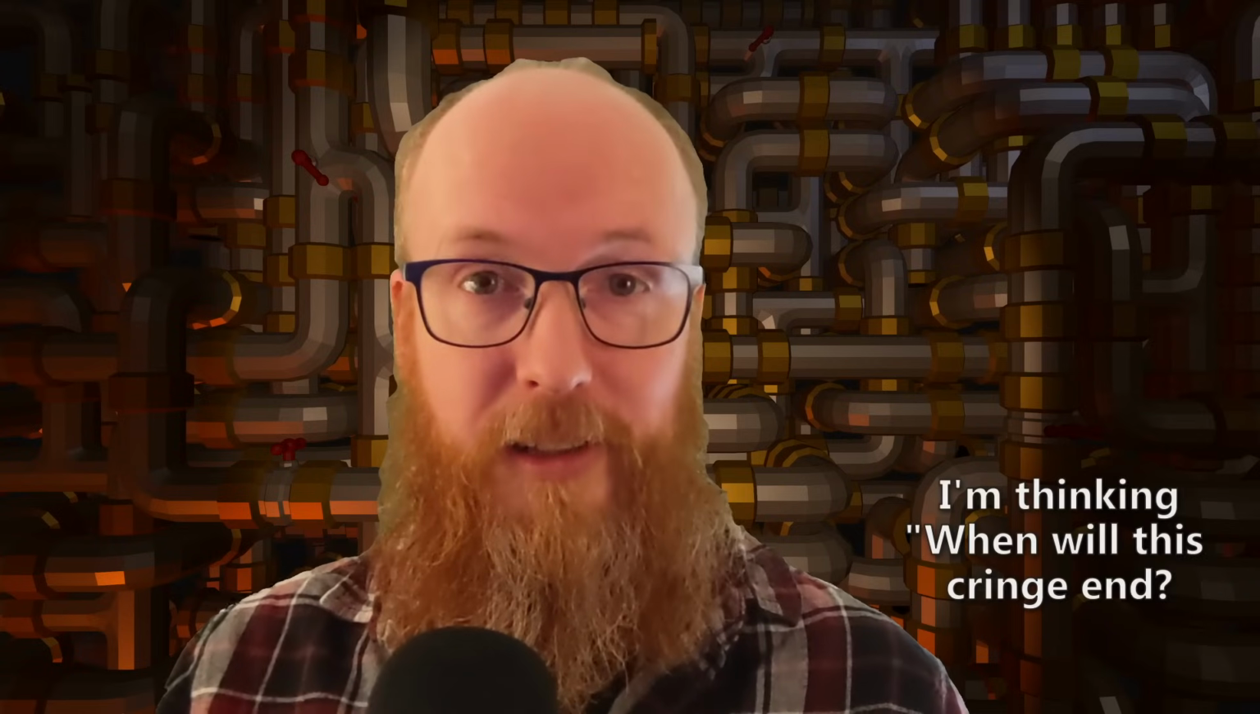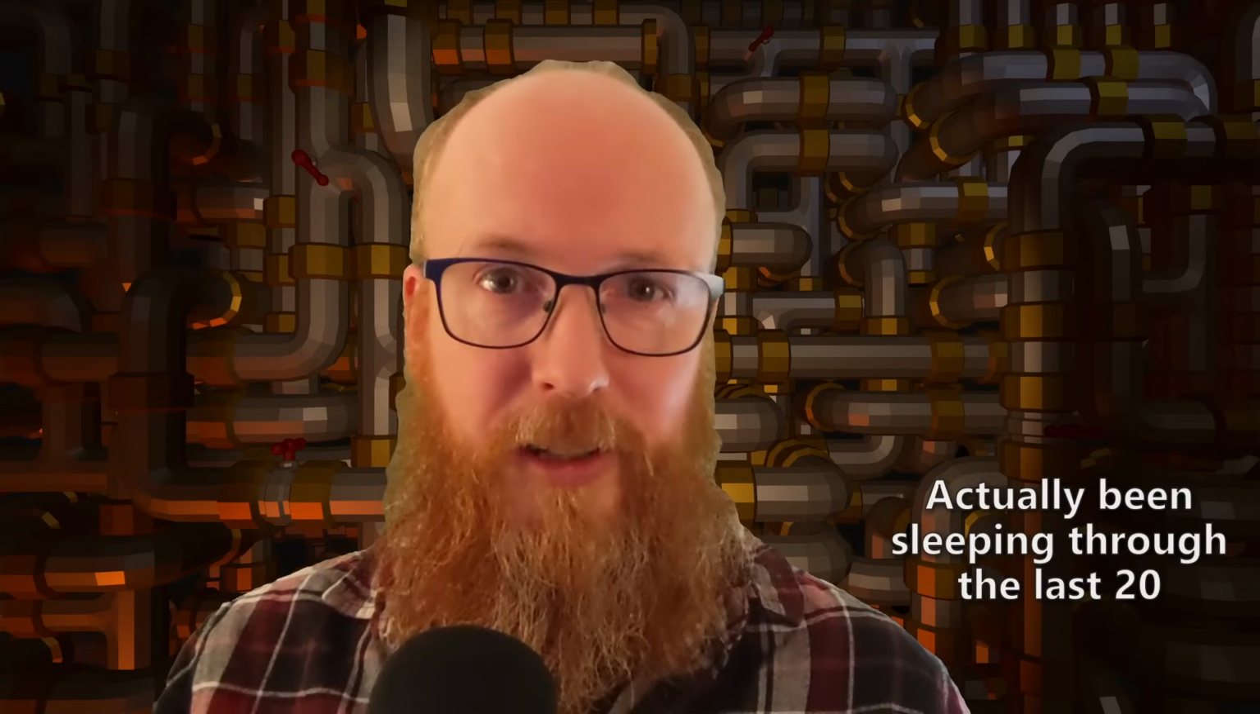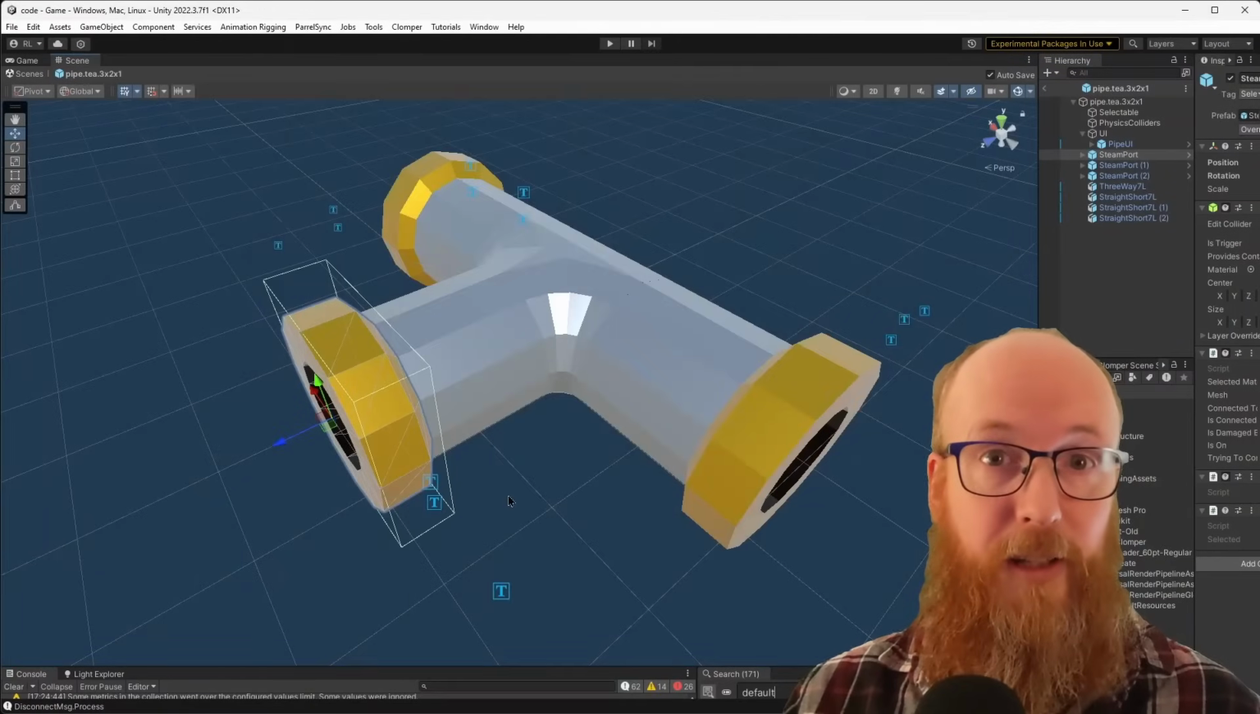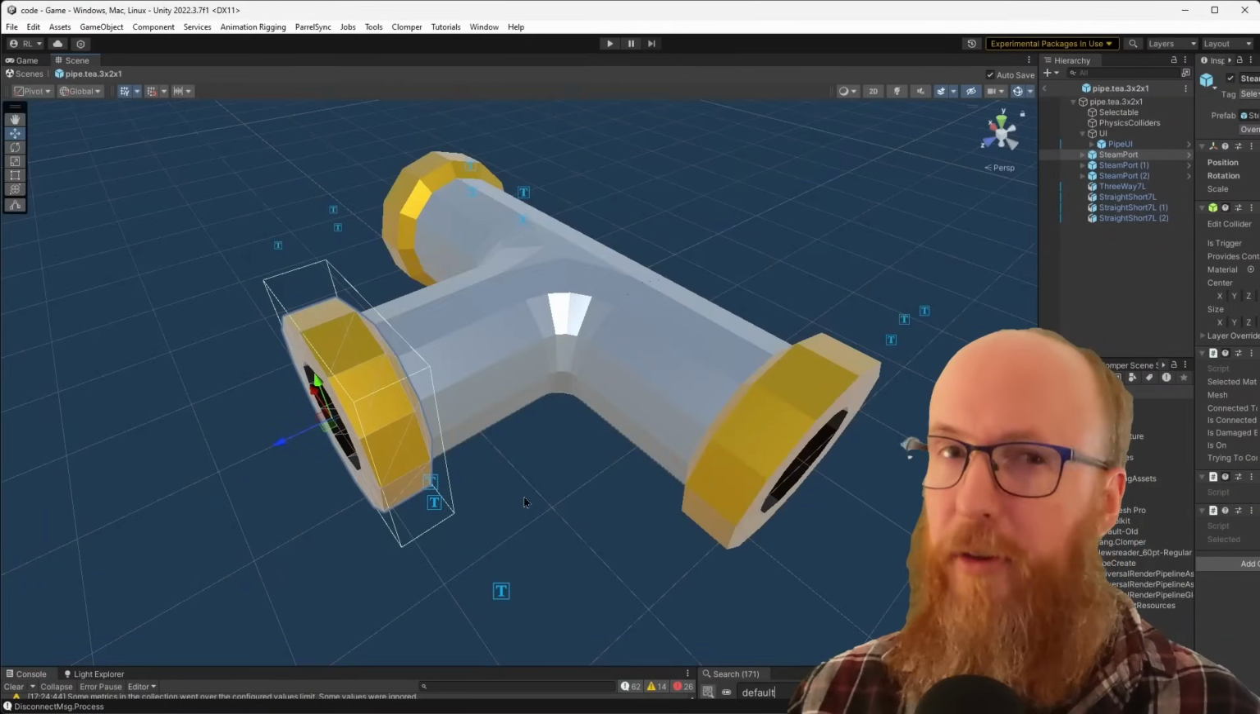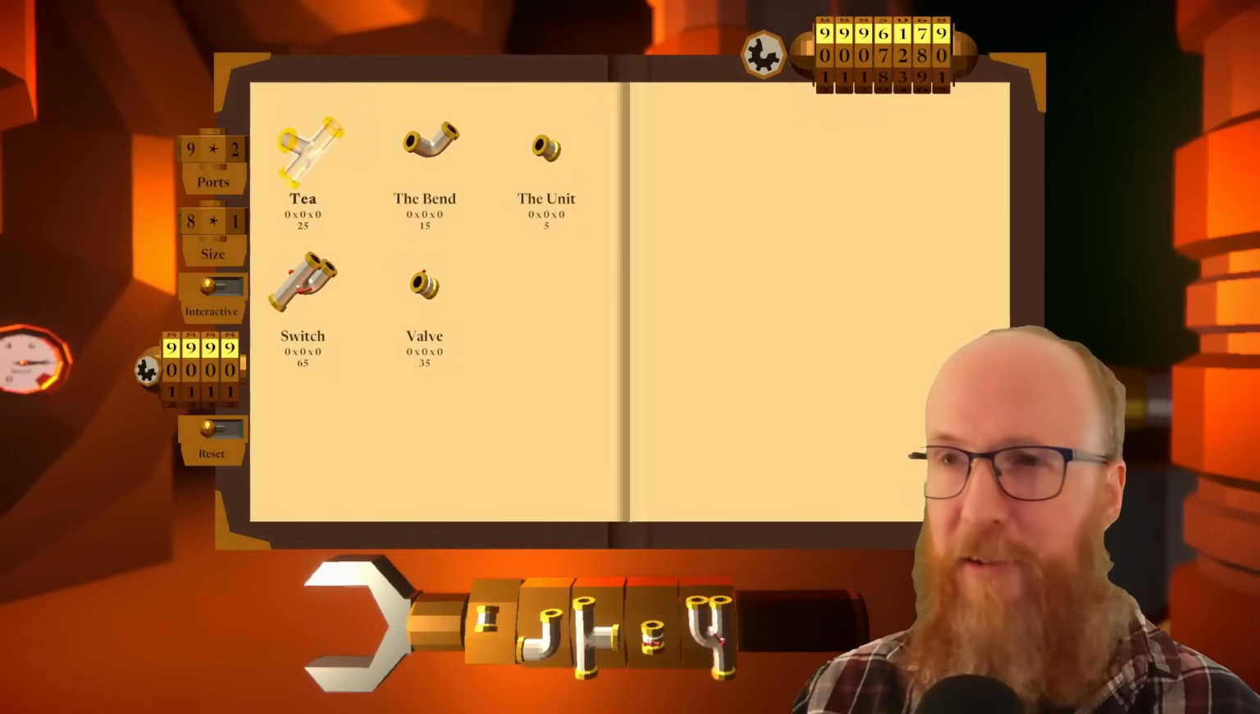Now, I know what you're thinking. You've been watching the video dev blogs. You know that for each of these pipes, I actually have two prefabs. This one that you actually build with, and another one that's simpler for the inventory.